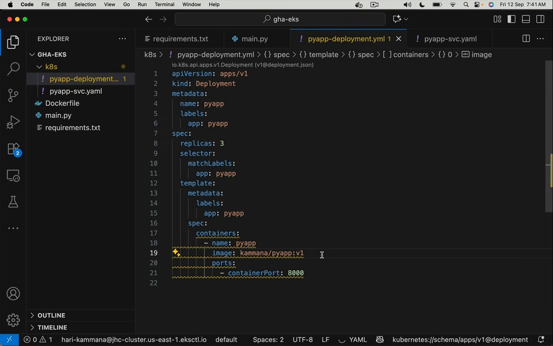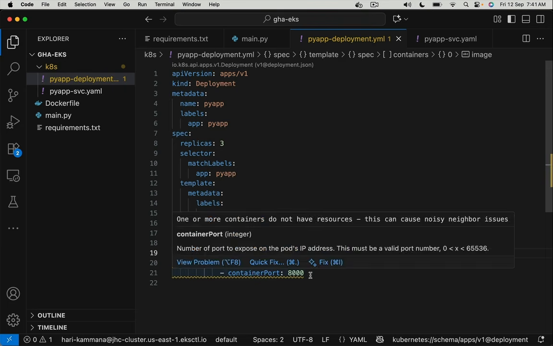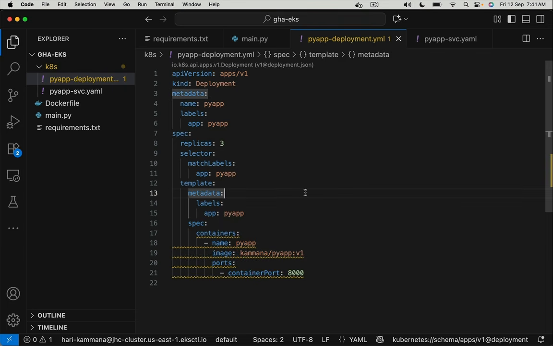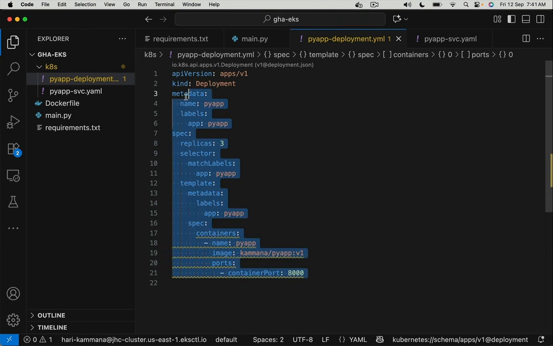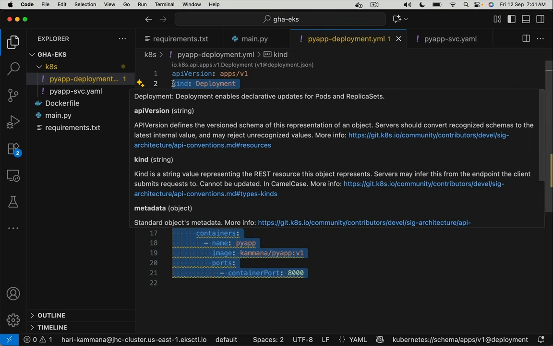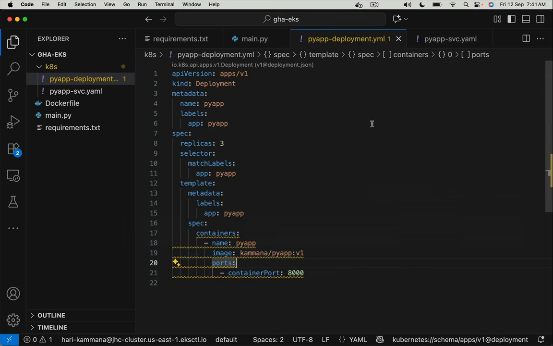Change image and provide image details, the one we just pushed to Docker Hub. Container port, it listens on 8000. When we send this to Kubernetes Cluster API, it deploys 3 copies of PyApp application. After this is deployed, we want to access from the browser and see its response.